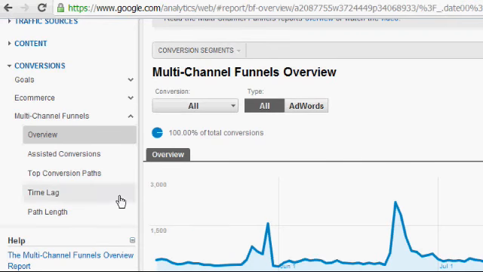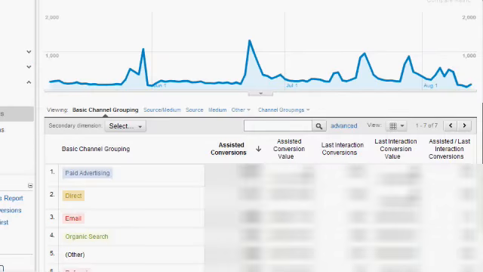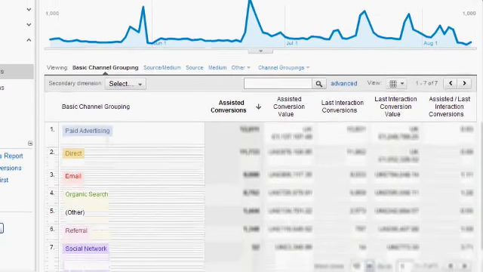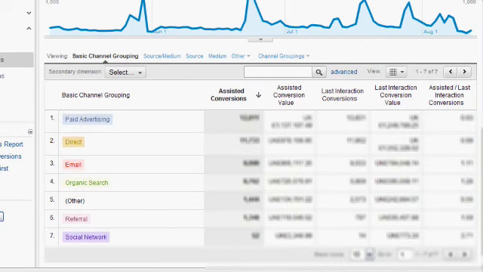Returning to the menu, if we now have a look at assisted conversions. This report gives us the assisted conversion value, which we saw in the previous report, but broken down by channels. So for paid advertising, we can see how often did paid advertising assist a conversion? How often did it play a part in the journey which ultimately led to the conversion? And we get the value. What was the actual monetary value of those conversions that were assisted?